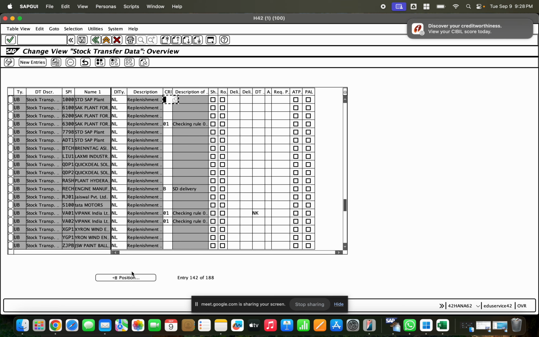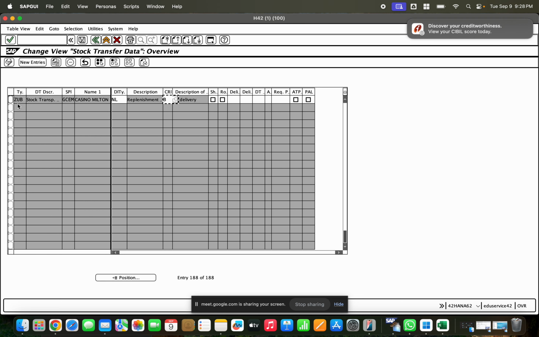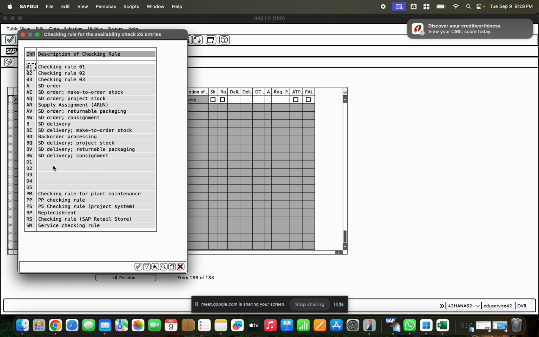And also you can do customization. I just created a customization, ZUB, and the supply plant is GCEM. I'm just planning to transfer from GCEM to GCET and the delivery type is NL. NL is the standard one, which is only for Intra STO, not for Inter STO. And this checking rule is B, that means via delivery. We're just planning to do B, which is ST delivery.